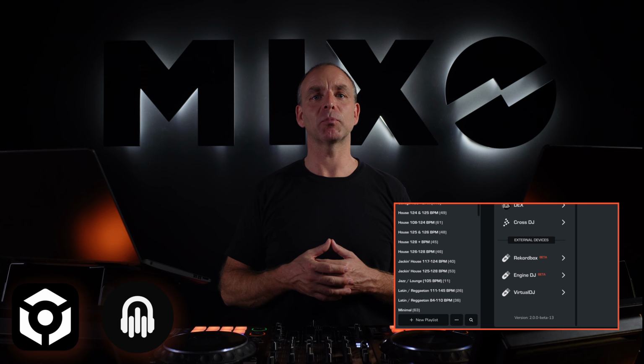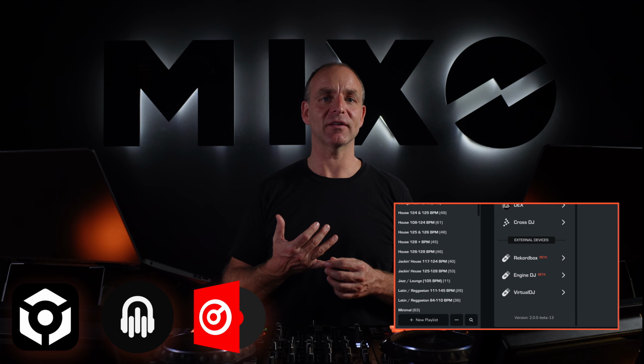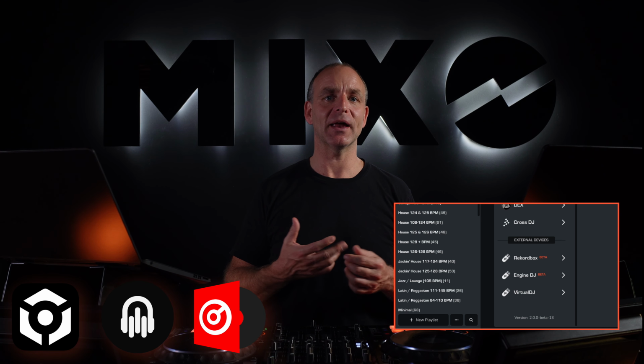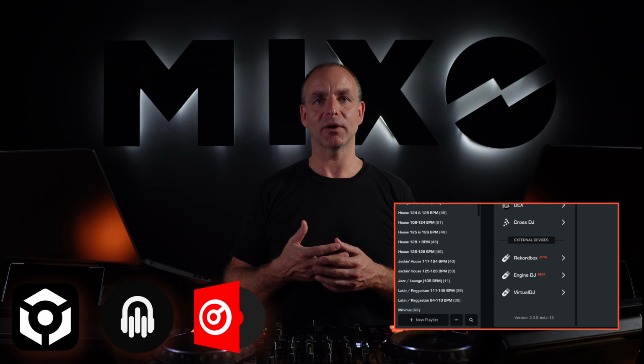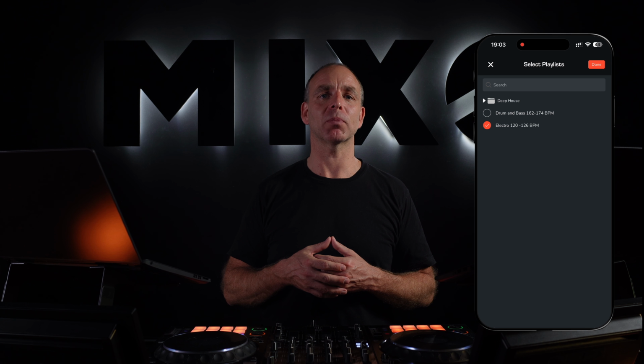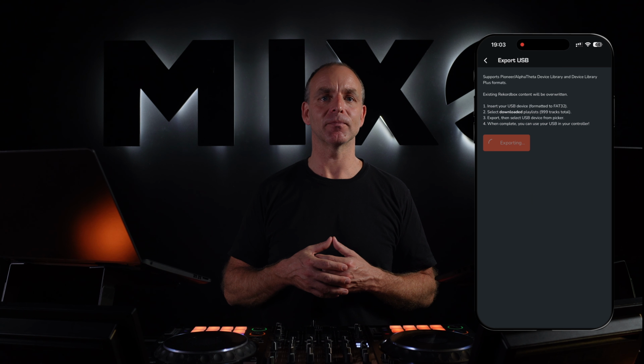With Mixo, you can export directly to the rekordbox USB device library or Device Library Plus, to Engine DJ format or as a virtual DJ library. When exporting to USB, your Mixo library will look just like it was exported from your DJ software, including all your playlists, cue points, beat grids, album artwork, metadata, and more. Export to USB is also available on the mobile app, so you can export your playlists directly from your phone.